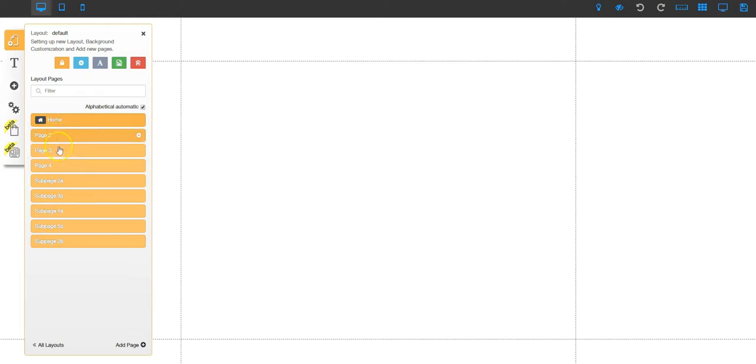And then I created a page 2, 3, and 4. And then I've got a subpage 2A and a subpage 2B. Those are going to be like menu items under page 2. I've got a subpage 3A, subpage 4A, and I've got a subpage 5A. And if you notice, I didn't make a page 5. I'll show you how I'm going to do that in a minute.